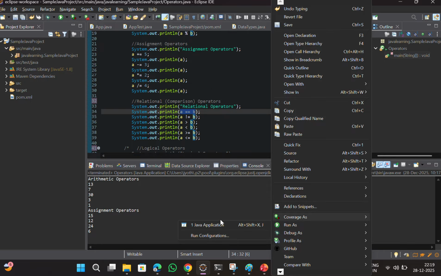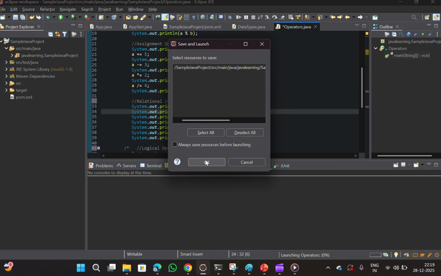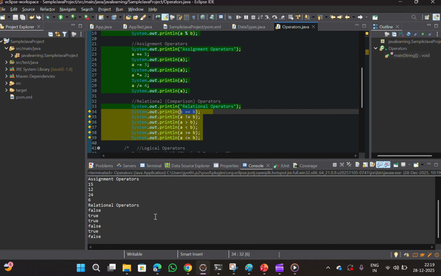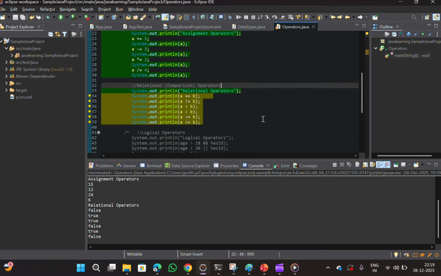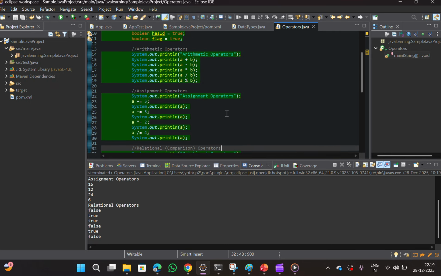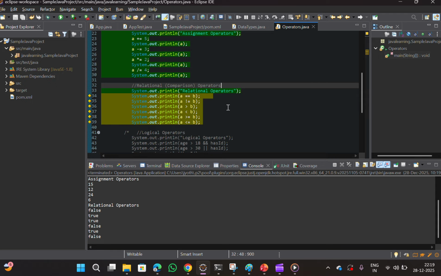Let me show you. False value is written. Moving on to the next operation. 6 is not equal to 3. True. So true value is written and we printed the same value.